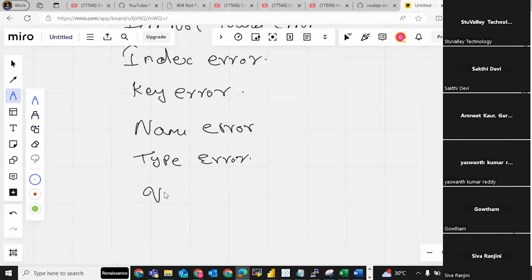And after that, there is one called the value error. So when will you get the value error? When your parameter has an invalid value, at that time you will get the value error.